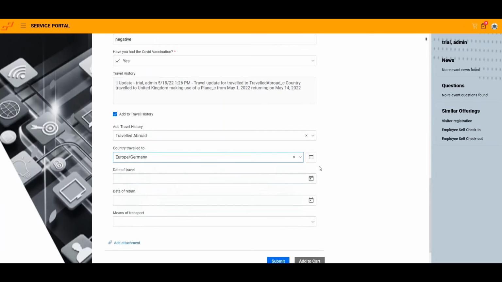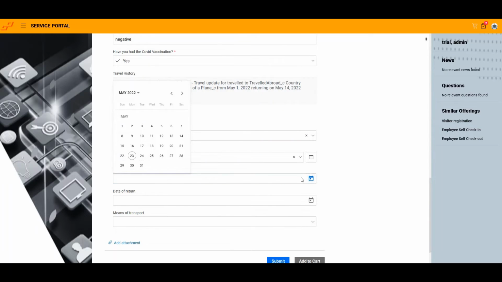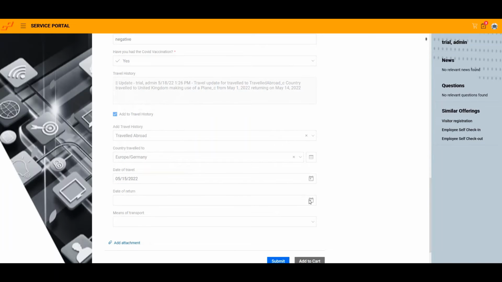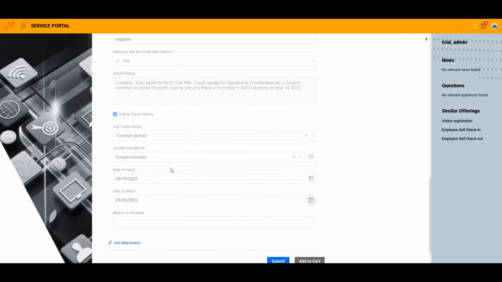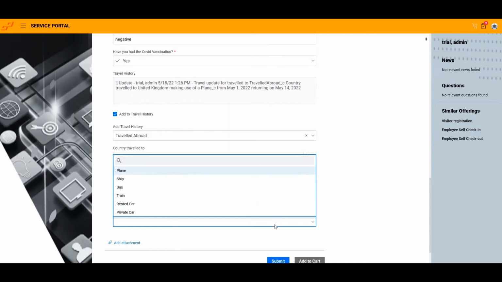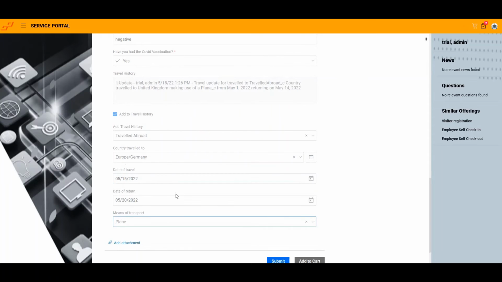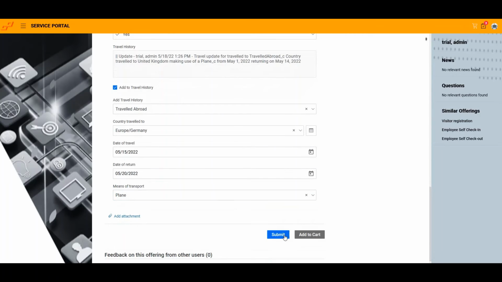Date of travel. When did you fly there? So let's say I flew there on the 15th. I returned on the 20th. And then means of transport. Obviously, in some circumstances, plane would be the default one. But for this one, let's just select plane. And I can submit this record.